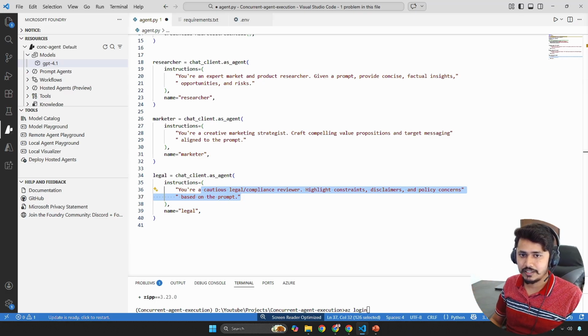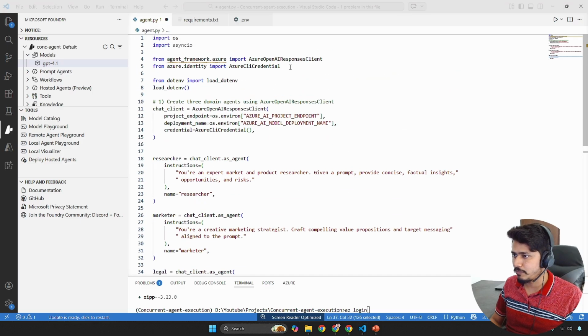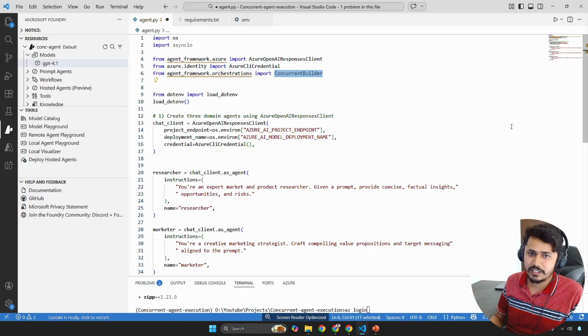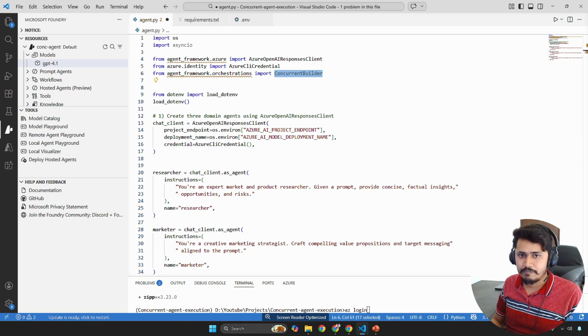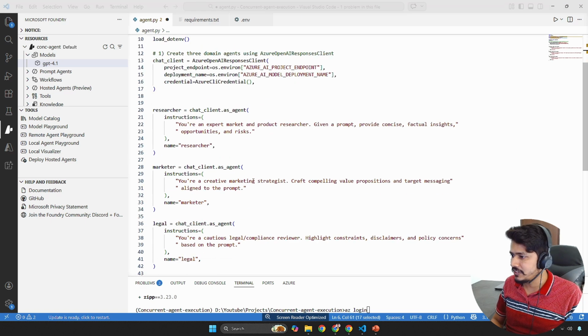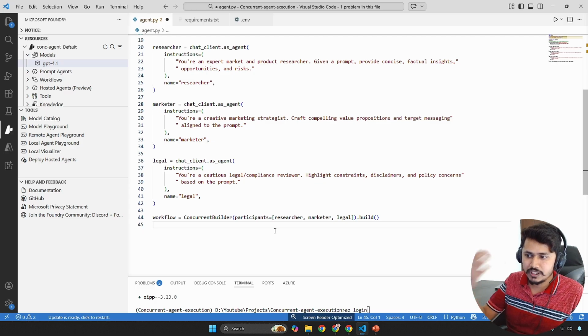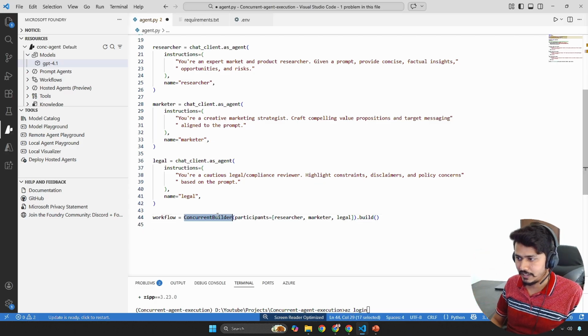And now it's time to import the concurrent builder. So let's go ahead and import the concurrent builder as well. Again, this is available in the Microsoft Agent Framework. This will help us pass these three agents into a concurrent builder. Again, this is very easy. We just need to build a workflow where we call concurrent builder and participants, pass these three agents, and then call dot build. With this, it will allow us to execute these three agents in parallel, concurrently, right?